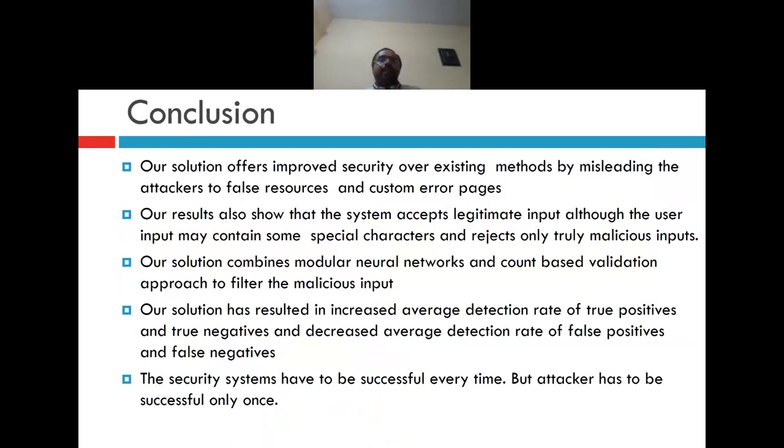Okay, so the conclusion is that our solution offers improved security over existing methods by misleading attackers to false resources and custom error pages. It also shows that the system accepts legitimate input, although the user input may contain some special characters, and rejects truly malicious inputs. Our solution combines modular neural networks and a count-based validation approach to filter the malicious input. It has also resulted in an increased average detection rate of true positives and true negatives, and a decreased average detection of false positives and false negatives.